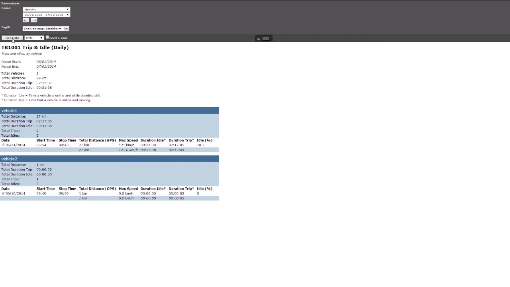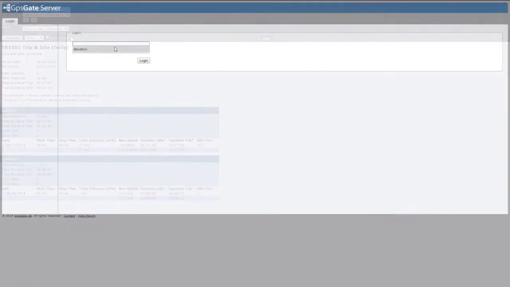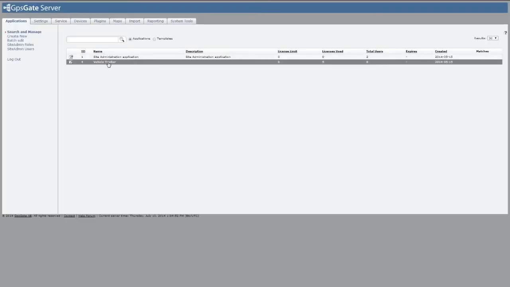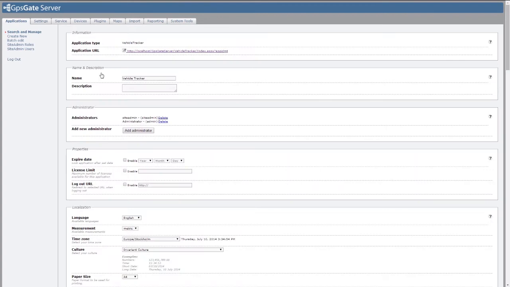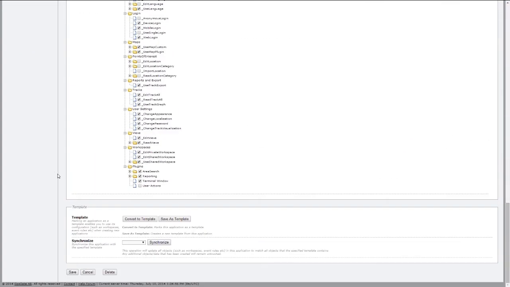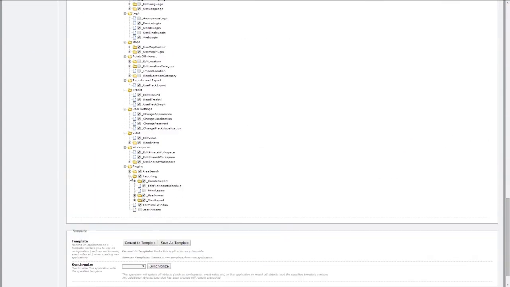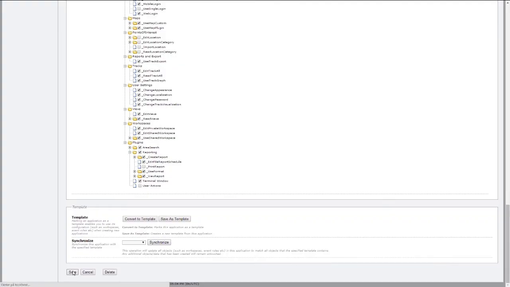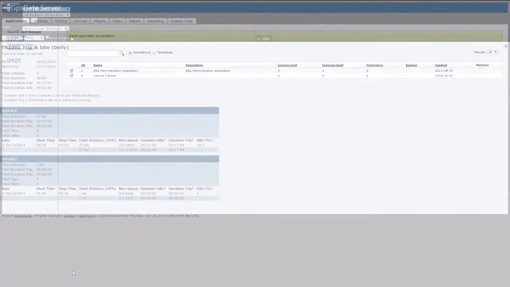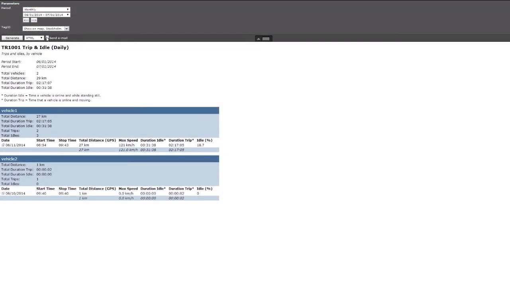You may have noticed that I have a checkbox that allows me to send the report as an email the moment I generate it. If you want to do this, log into SiteAdmin and click on your application. Scroll all the way down and inside the plugins folder, expand the reporting folder and tick the Edit File Report Schedule checkbox and save your changes. If you go back to your tracker application, this option should now be available.